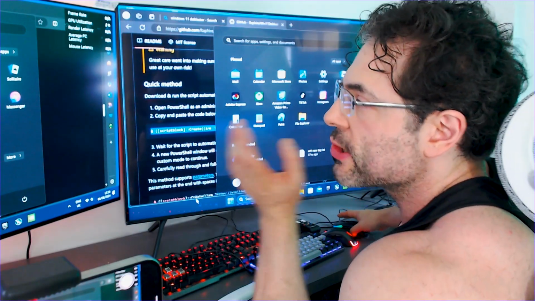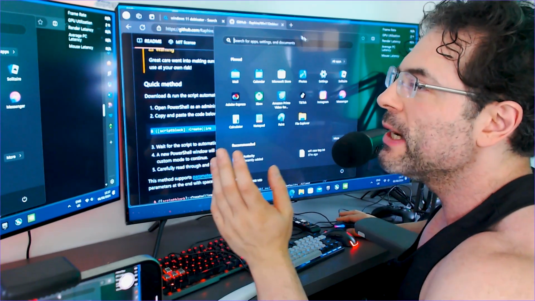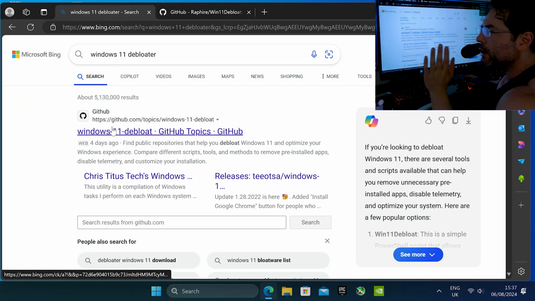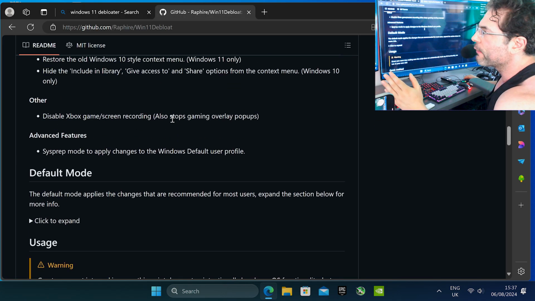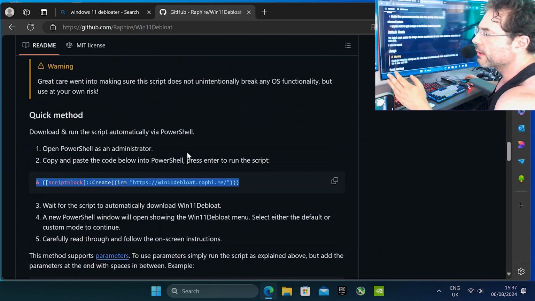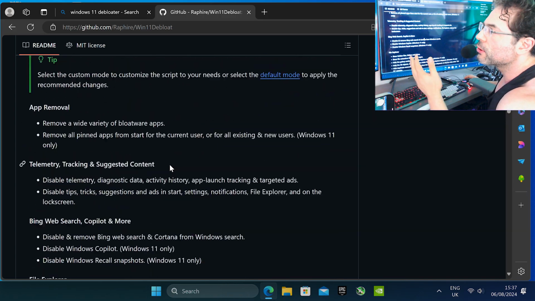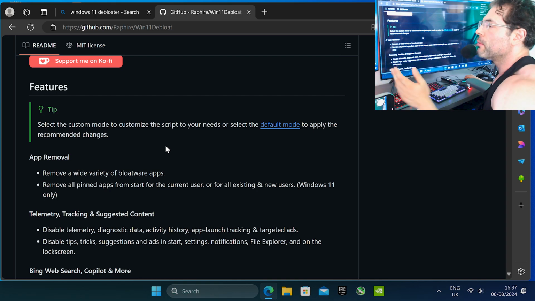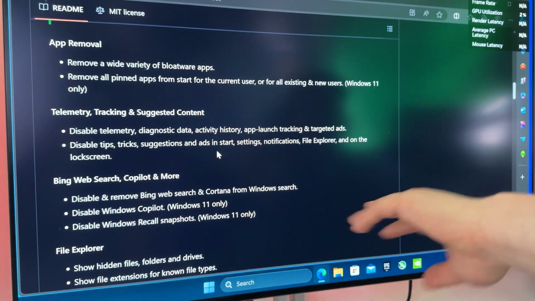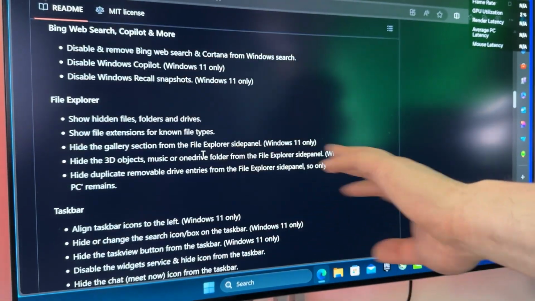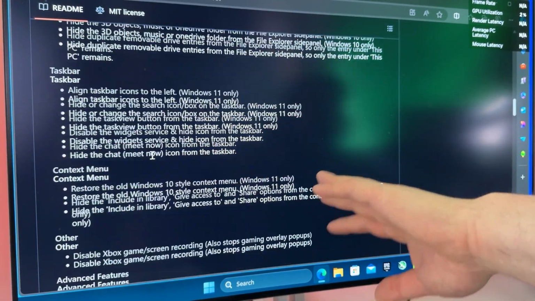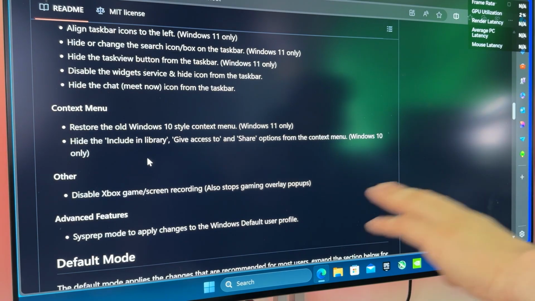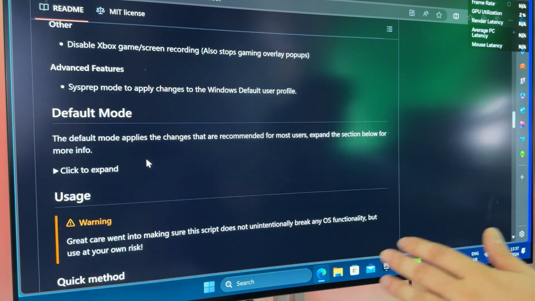Okay, guys, so now we're going to be using Windows 11 debloater. You can just do a quick Google search for this and it will pop up. I'm going to be using the Raphire Windows 11 debloater. Basically, this allows you to do a buttload of different things. Remove various bloatware apps, you can disable telemetry, Bing search, Copilot, stuff for File Explorer, taskbar.